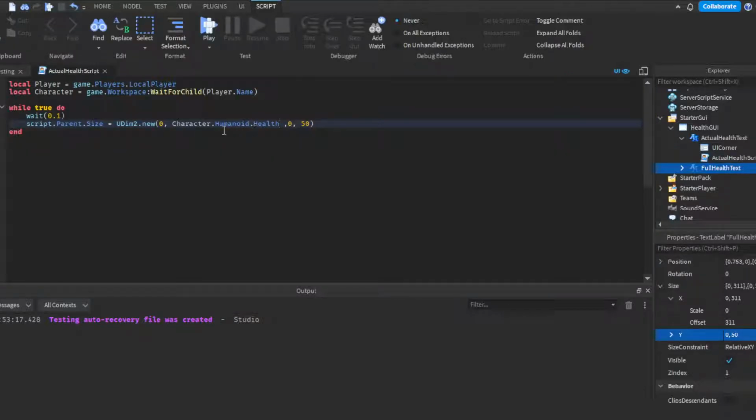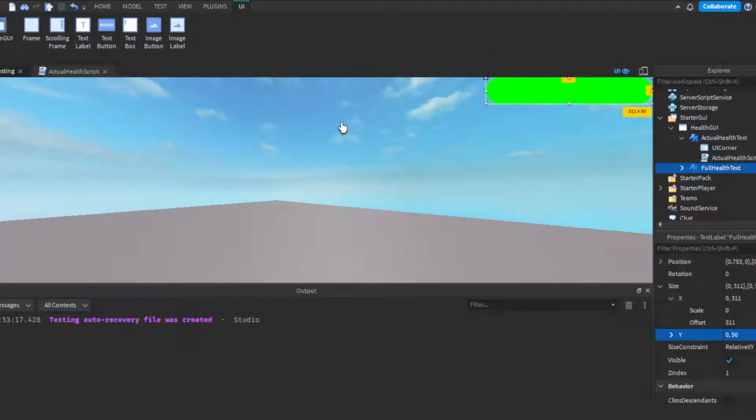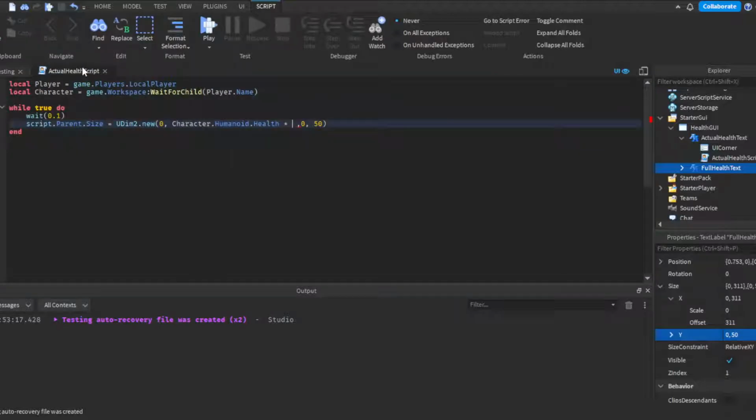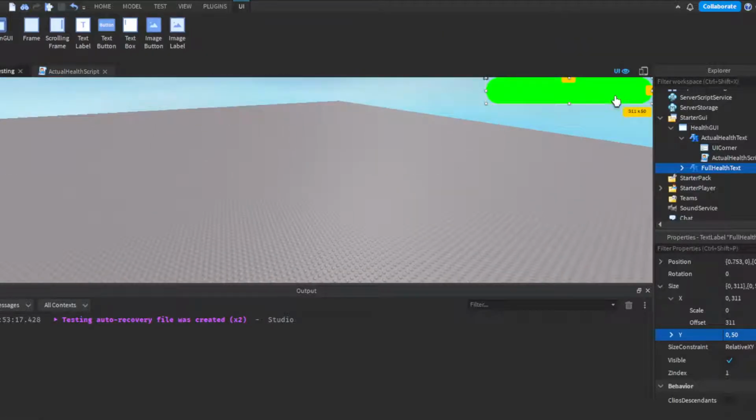Right? But then what we wanna do is character.humanoid.health. And then you wanna do, what's it called, multiplication, right? You want to multiply it times a certain amount. Now I don't know this off the top of my head because you kind of have to play around with it and see what it takes to get the bar to fill. So it depends how big the bar is.